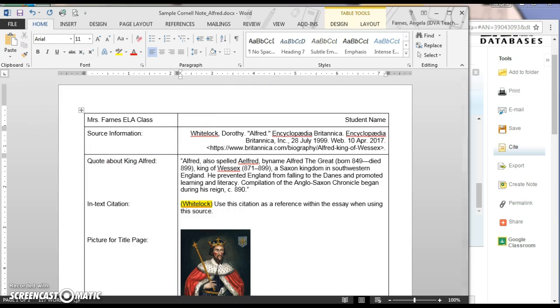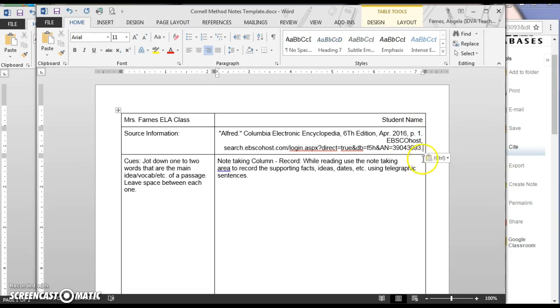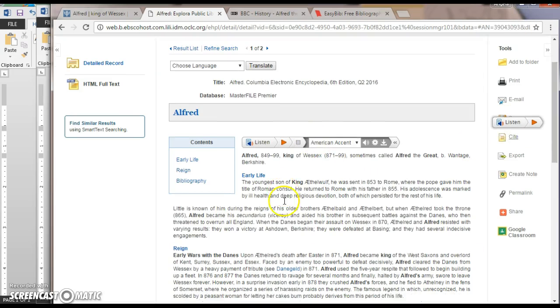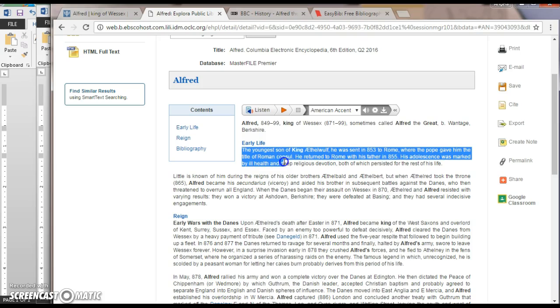I have a new template. I'm going to replace that information with just the terms there, just the words. I'm going to make sure I put my name there. Instead of note-taking column, maybe I have a quote I'm going to use from there. I'm going to close that. I'm going to use information on his early life. He was the youngest son of King Aethelwulf. He was sent in 1853 to Rome, where the Pope gave him the title of Roman consul.